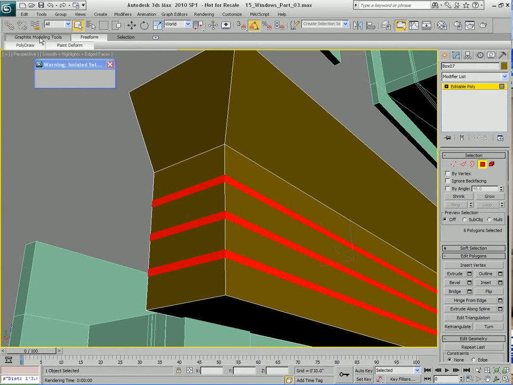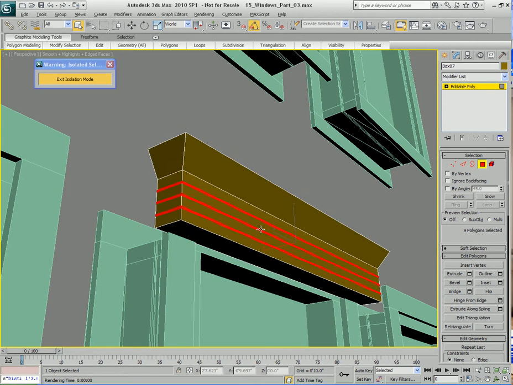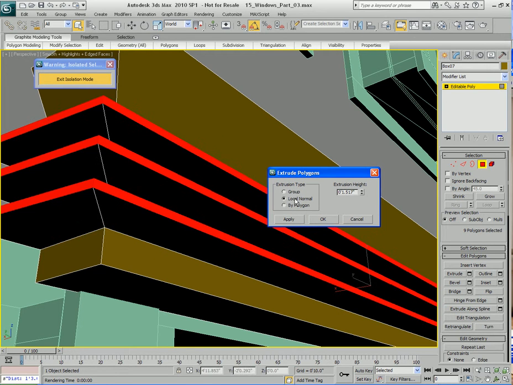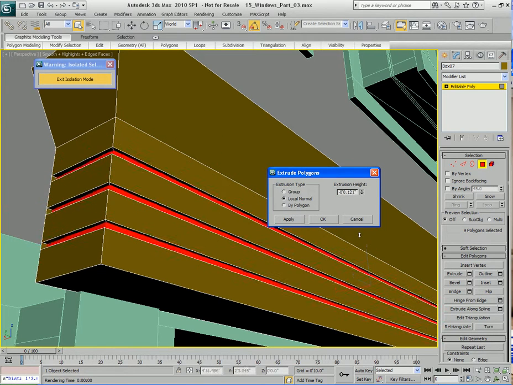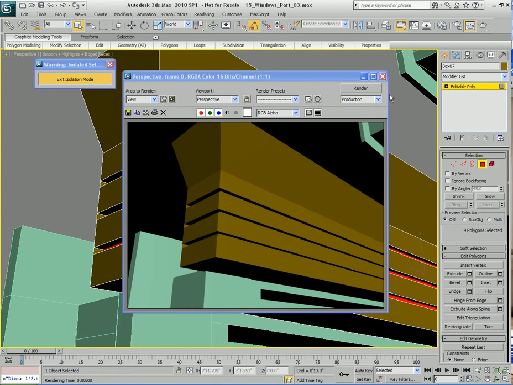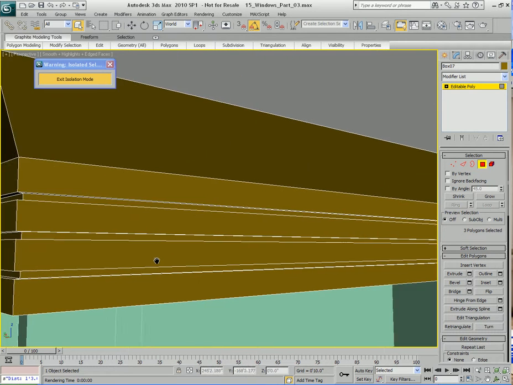Now I'm going to go to my graphite modeling tools. I'm going to go to modify selection, grab the loop all the way around. I'm going to go to my extrude options here. I'm going to extrude these by local normal. And I'm going to extrude them into the mesh like so, just a bit. Just to kind of give it a little bit more detail right there. Make it look a little more interesting and not so bland.